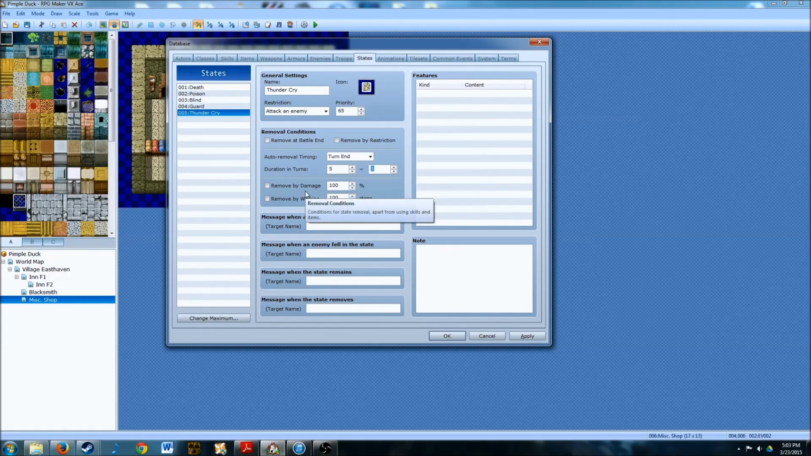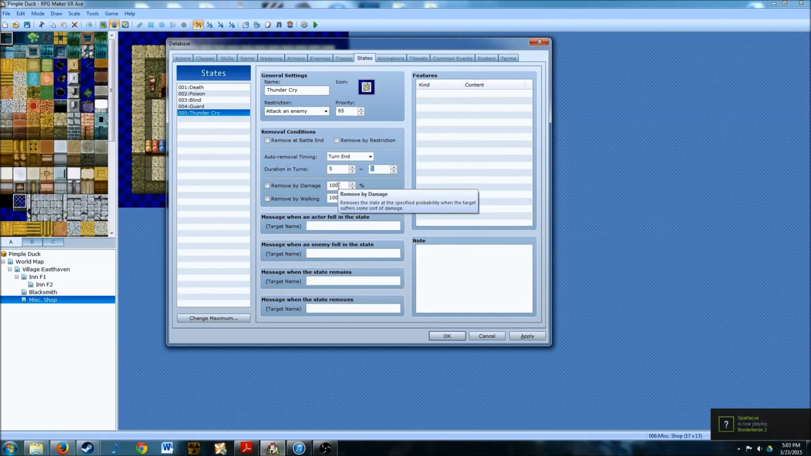Remove by damage: I guess that's if a creature hits the person who has the status. Depending upon the percentage here, right now it's set at 100, so if a creature hits that person, the status is removed. Or you can have it say, a 50% chance of being removed, type of thing.